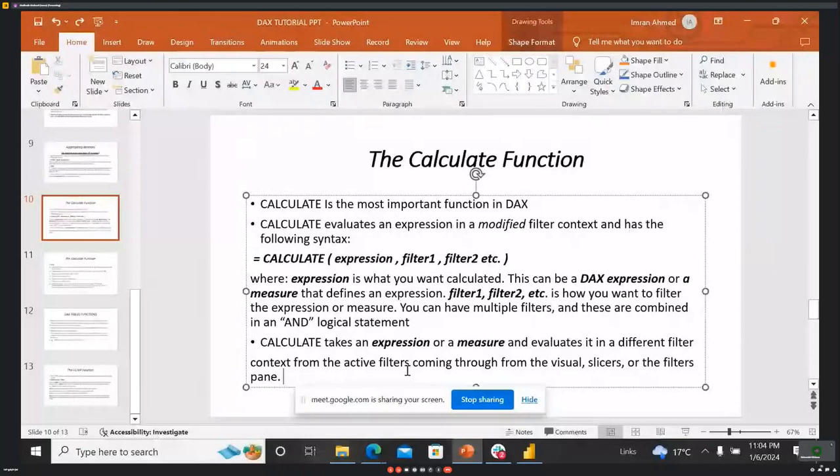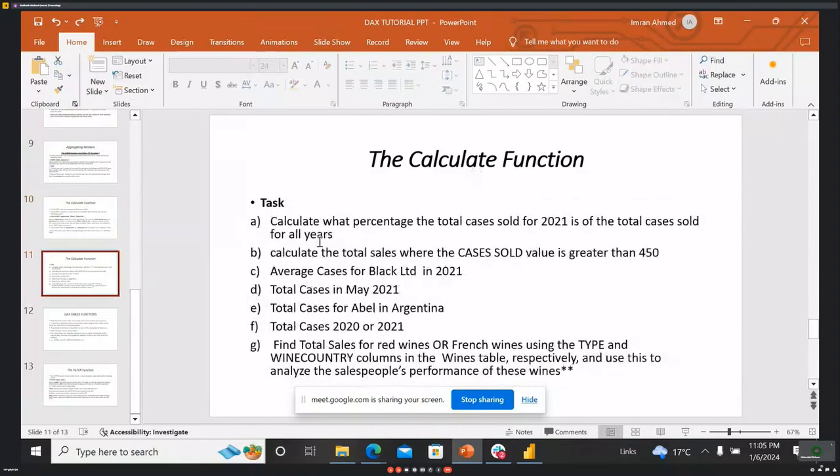It will make more sense when we do the calculation, but right now I want us to understand that the DAX engine takes the measure and evaluates it in a different filter, apart from the active filters that come from the visual, slicers and the filter pane. This is very crucial for us. So this is one of the first tasks. Let's see: calculate what percentage the total cases sold.